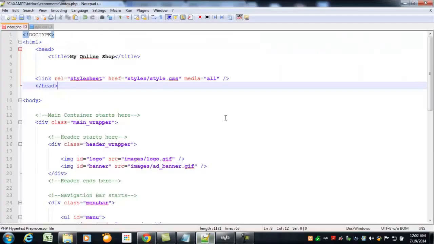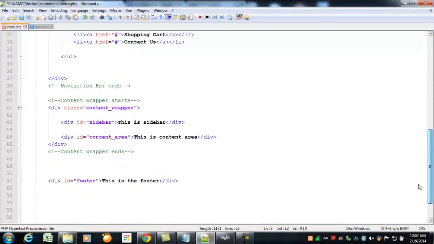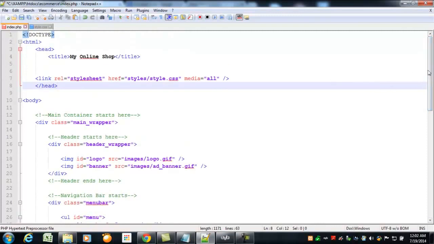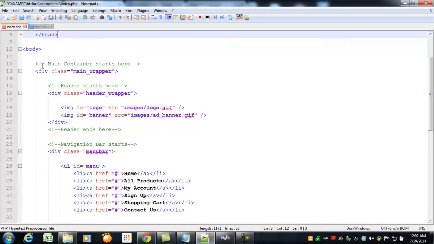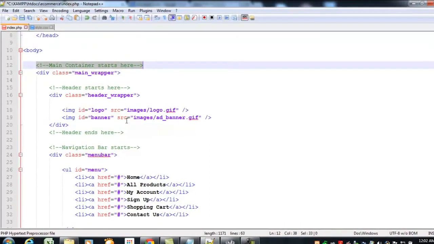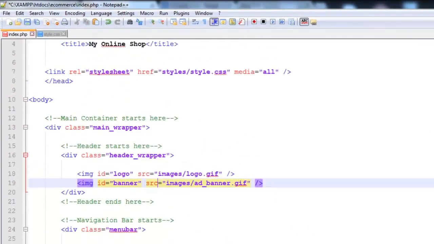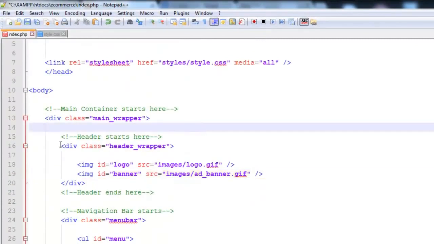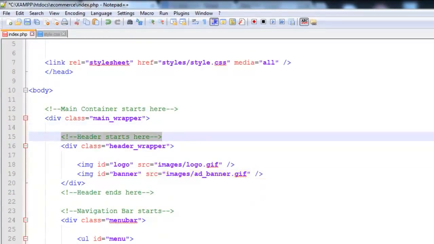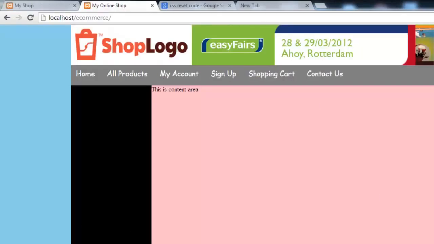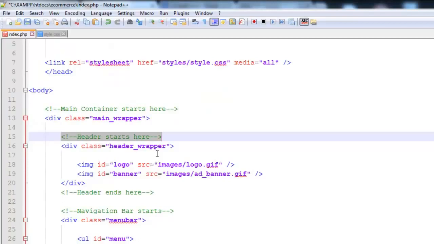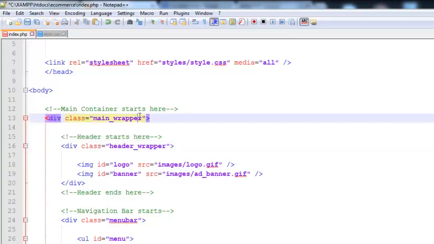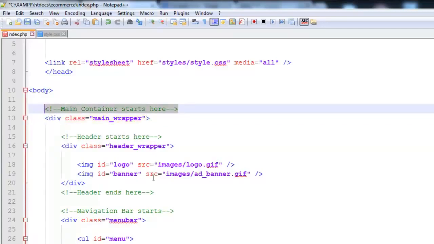And secondly, in the previous video we worked in the source code of this index page, and I wrote some comments. The main container starts from here and ends below here, and there are some other comments for different sections. These comments are not visible on the page. They are only for the developer or programmer who is modifying or accessing this source code. So for them, these are basically the instructions that this section starts from here and ends there.